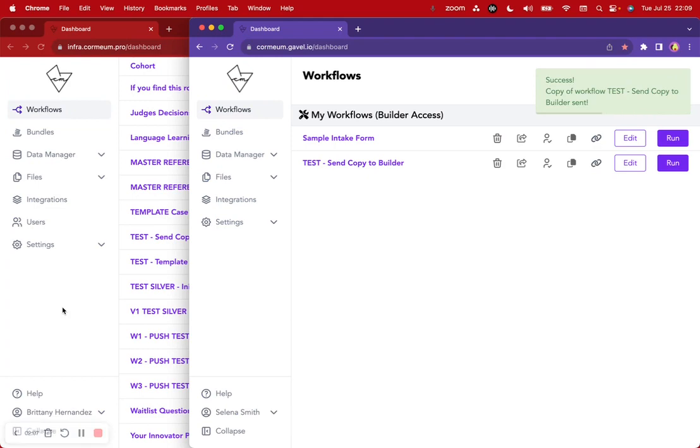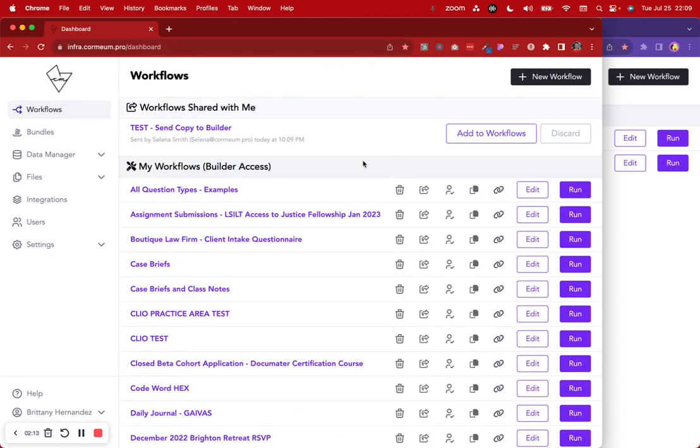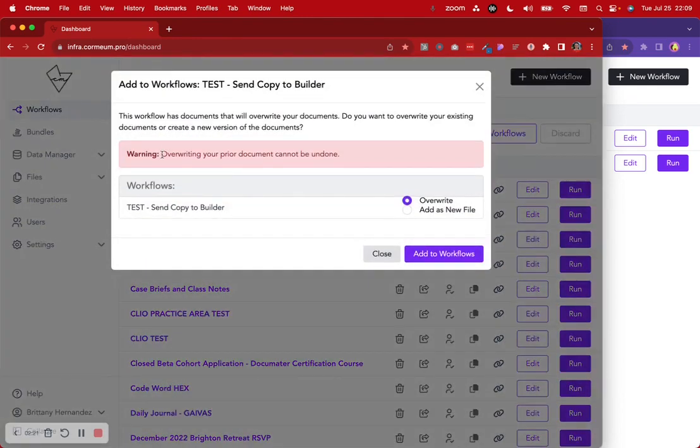When it comes back to us as the admin here in this particular example, we're going to see that here on the top, and we can add this to our workflows or we can discard it. We can say add to workflows, and it's going to give us a warning saying that this has the same name as another workflow that's already in our playground dashboard. So it's going to give us the opportunity to either overwrite that one or add this as a new file. So let's say before we overwrite this original, we want to just take a look and make sure everything is correct and make any changes if we want to. So we can say add as a new file and say add to workflows.